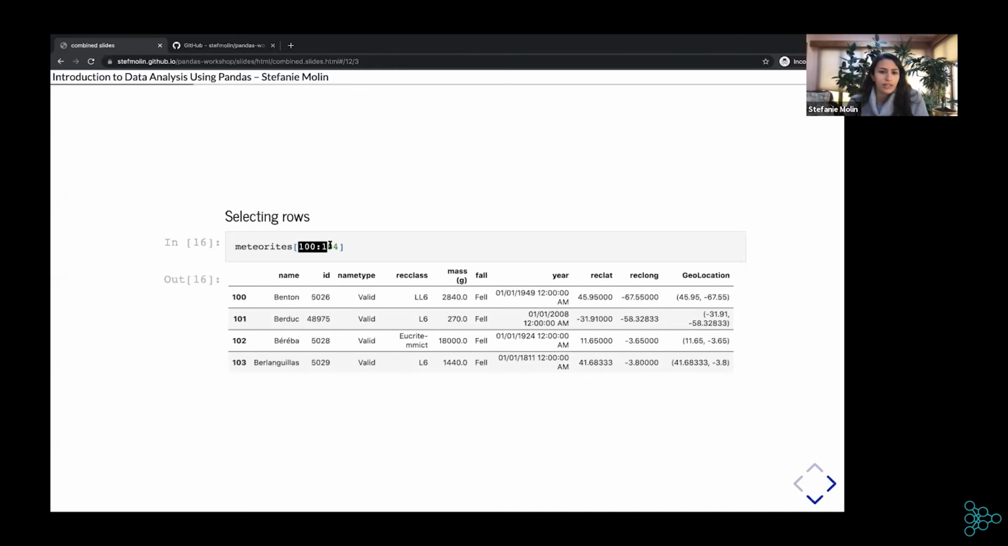So here we're selecting the range of the rows from 100 to 104 exclusive. It's very important if you're new to Python to remember that slicing operations are going to be exclusive of the end index. So we have 100, 101, 102, and 103. We do not have 104.